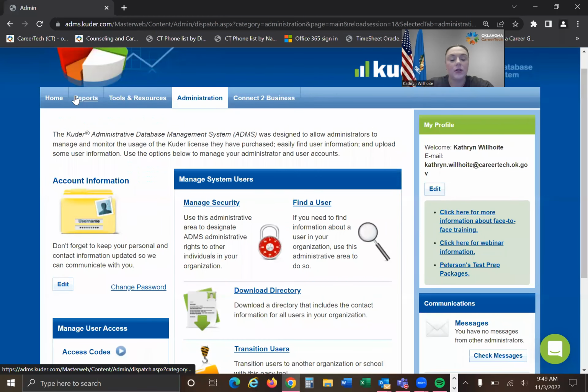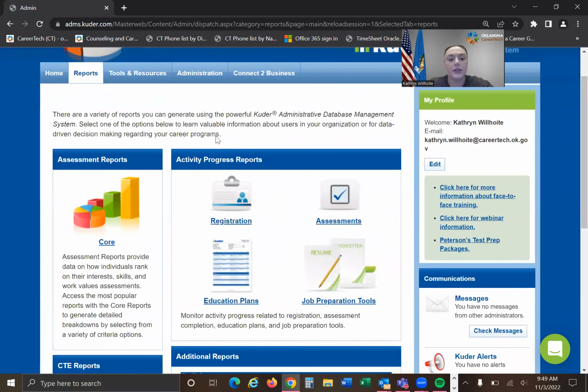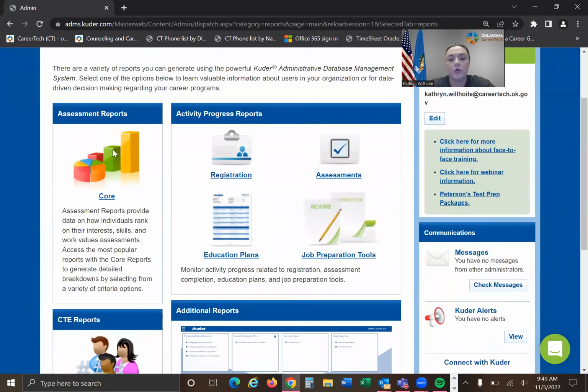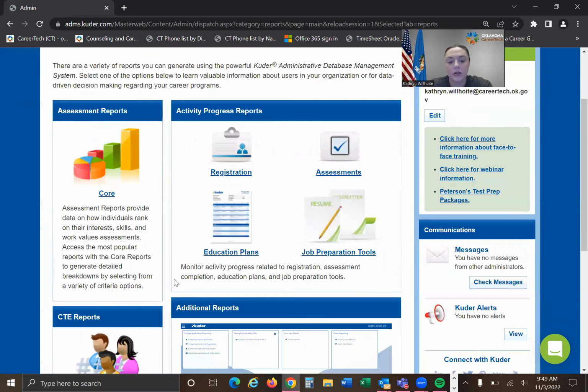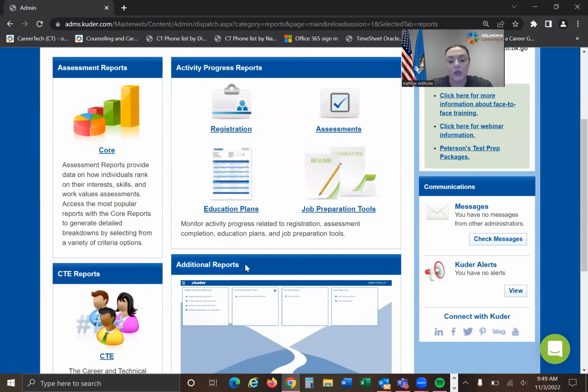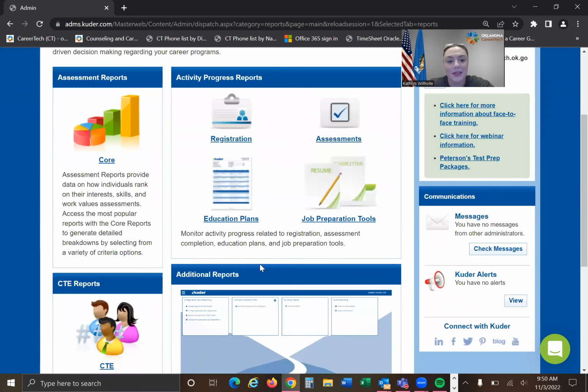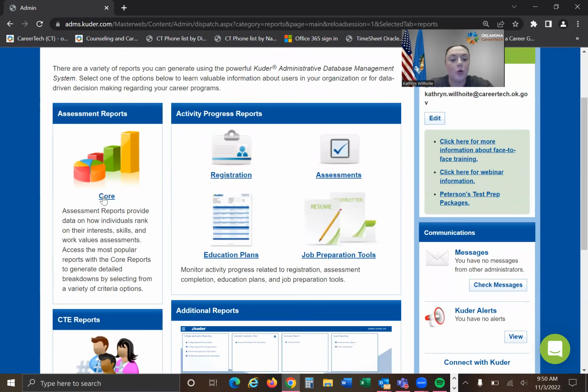So now we're going to go over to the reports tab. And so we're in the reports tab, and you're going to see multiple boxes in the center. We're going to focus on two components in the activity progress reports. We'll look at additional reports in just a moment. Additional reports is where we'll go to see your students' goals. So we'll pull that up in just a minute. And then we're going to look at core reports too. So let's start with activity progress reports.